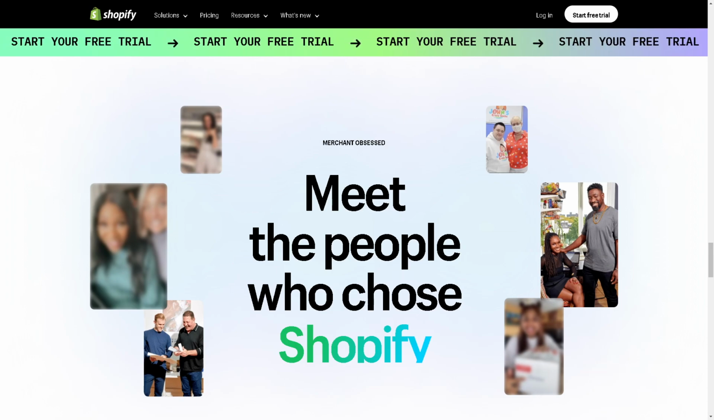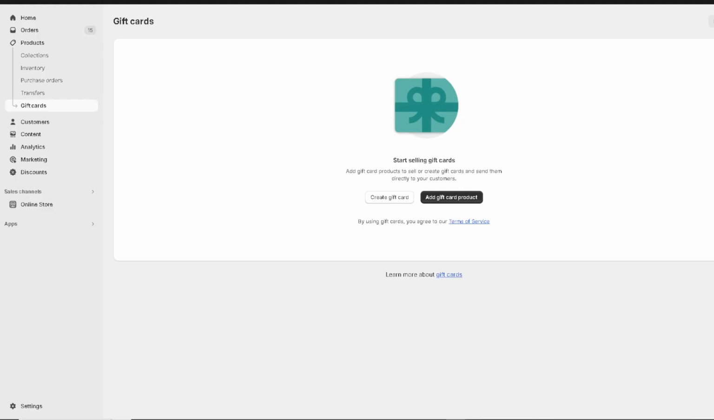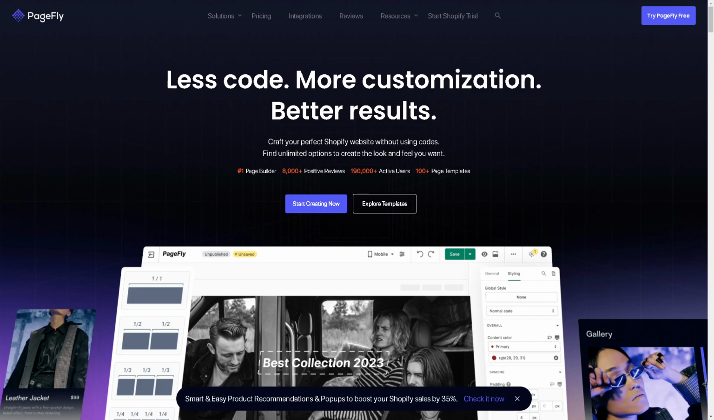So let's begin. If you are new here in Shopify, you might want to click on Start Free Trial to create your account. But if you have already done so, log in using your credentials. Once you're logged in, you need to go to the left panel of your dashboard and click on Apps. And from here, the first app that we're going to explore is called Pagefly Page Builder.